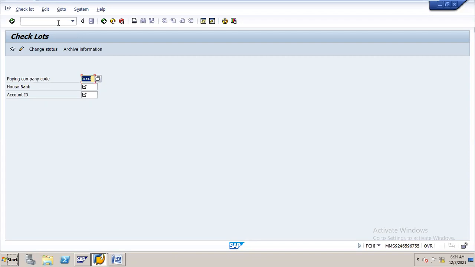So these document types also I maintain. Then I create the house banks. Then I have to create the check lots. Check lots means whatever checks you have physically in your hand for the house bank, those check numbers you have to enter in the SAP system. Suppose your end user physically issued check number 1,00,001 to the vendor. That check number should be updated in your system or not? So for this purpose, we have to maintain the check lots.